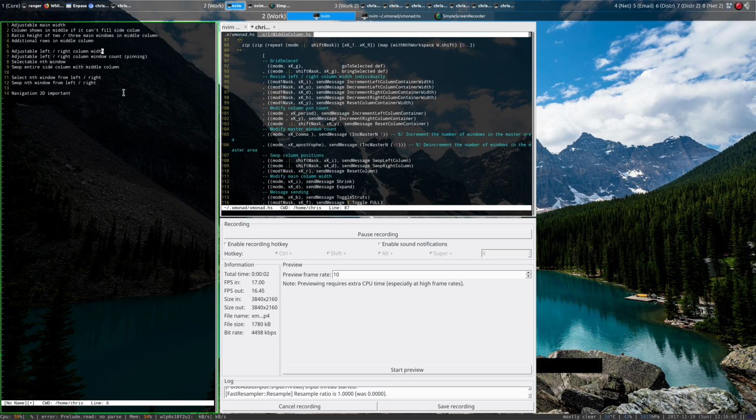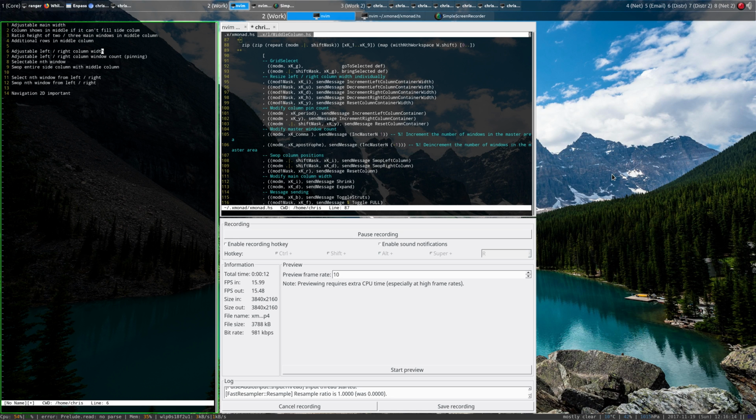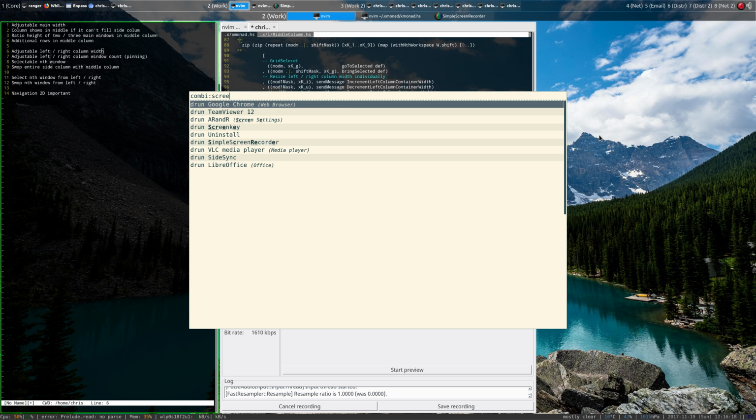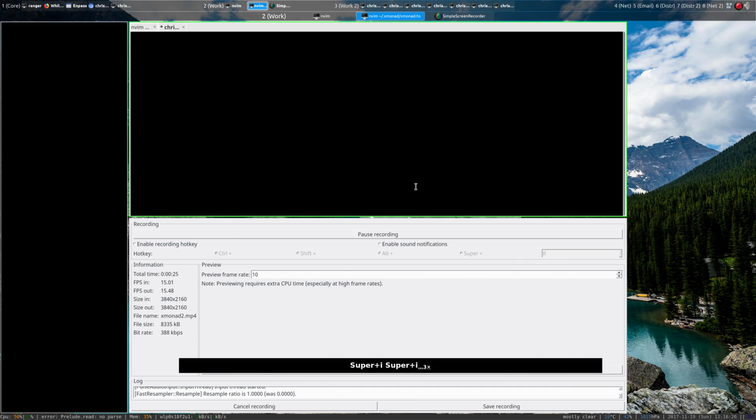Right, so I'm going to demonstrate some of the functionality of the middle column layouts that I've developed and have been using for the past few months or so. Let me just get screenkey on so you can see what I'm typing. So essentially the first feature is an adjustable middle column layout.